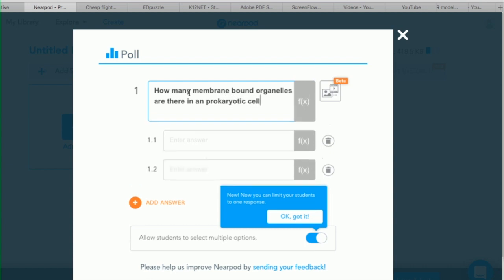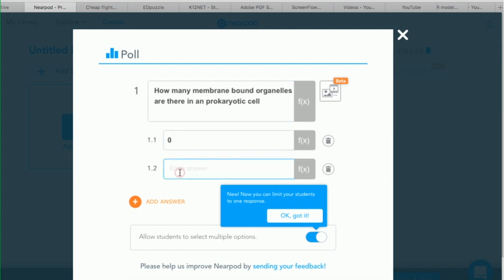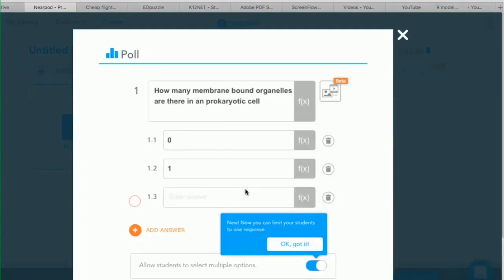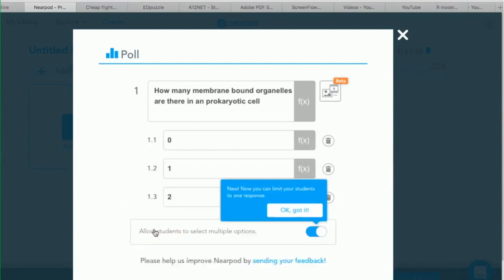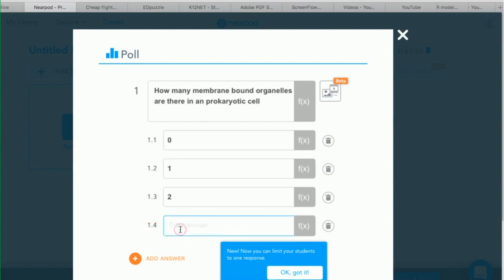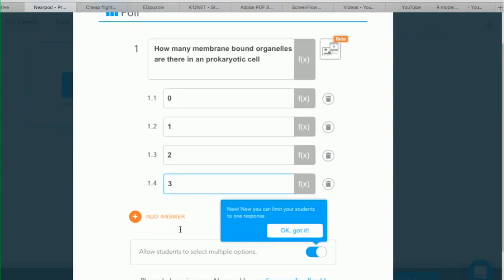cell. This is just a random thing. And this is something to test them. 0, 1, 2, let's see, 3. I've decided to give them 3 options. Okay, there we go. I want to test and see who actually knows.